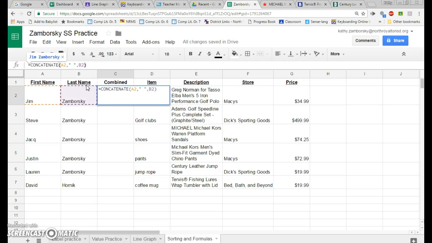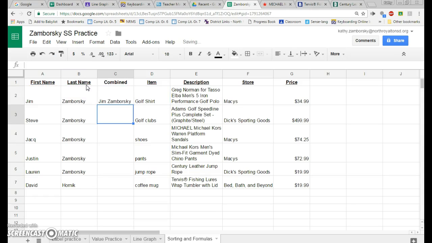Now the interesting thing is some of the differences between Google Sheets and Microsoft Excel is that you don't have to do as much work in Excel, but basically it's all the same. You know that you need a space and you're going to put those two together. Okay, we concatenated that. Now when I hit enter, let's see what happens. There we go, Jim Zamborski. That is kind of cool.